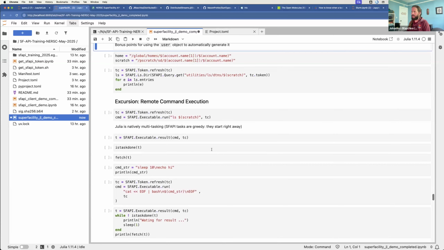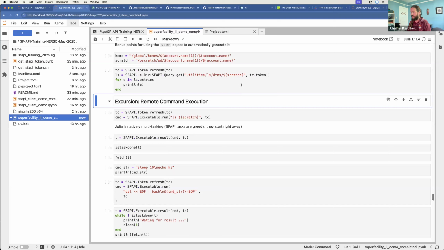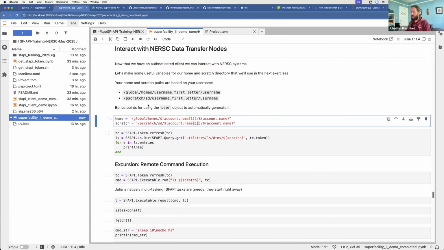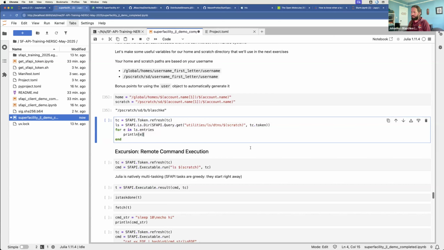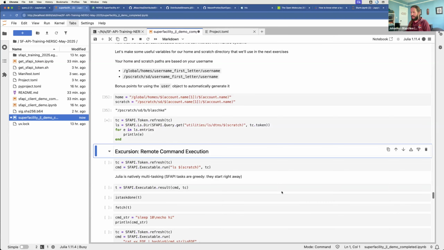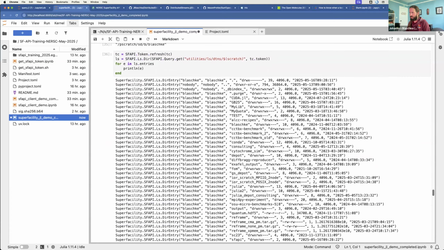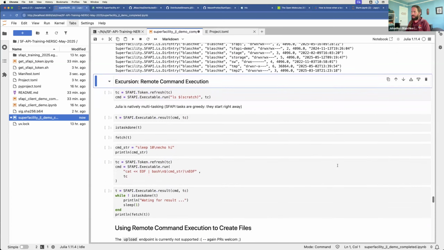Yeah, so this is the bit that really deviates from the Python API, mainly because there's limited time available, but also because Julia has its own tasking environment. So maybe I'll show you that, and then you can do the rest later. This is the same as previously. We're going to grab our home and Scratch directories, and we have the same ls option interface as the Python API.